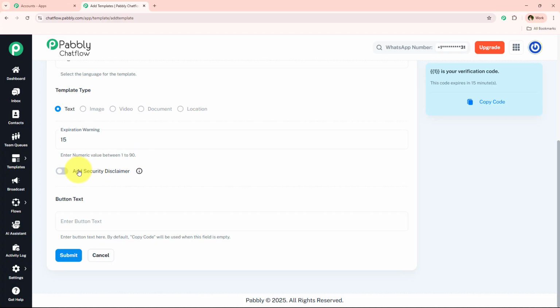The next option which we have is add security disclaimer. To learn about this, I'm going to go towards this I button, and over here you're going to see that it is saying turn on the switch to include the security recommendation message.